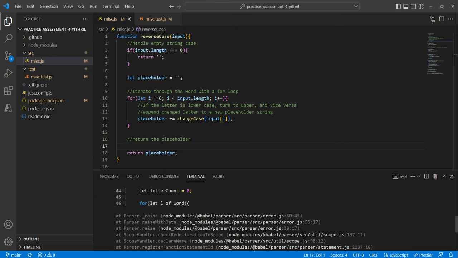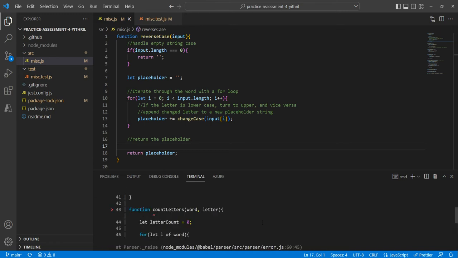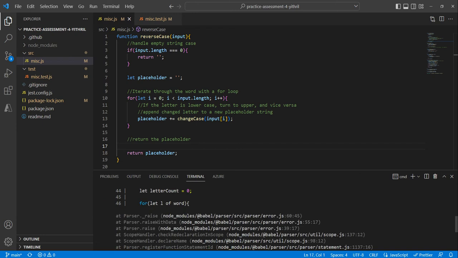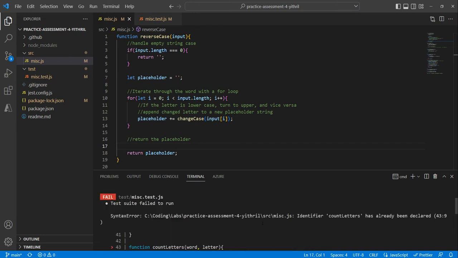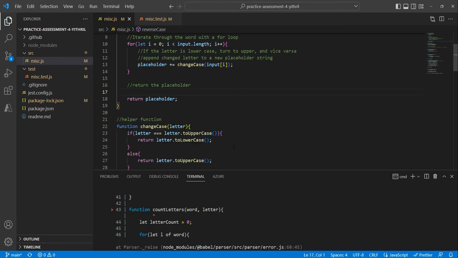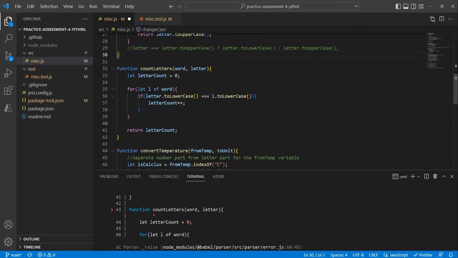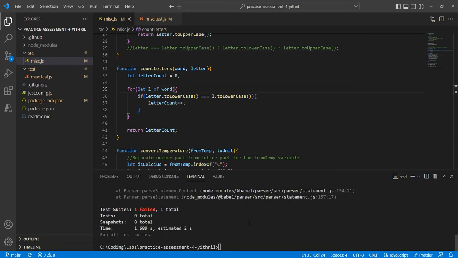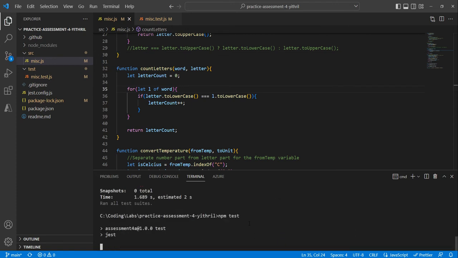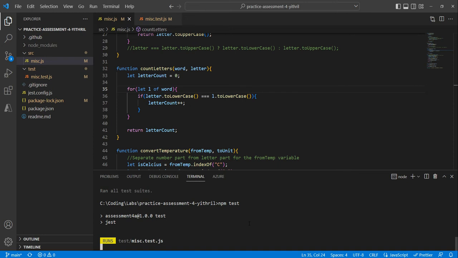Ooh, we got a failure. Oh, and something different. Count letters. Count letters has already been declared. Oh, that's from something else. Okay, so change case, count letters. Oh, I have two of them. I left this in there from something previous. Okay, cool. Let's run our test. See, that let me know that I did something.